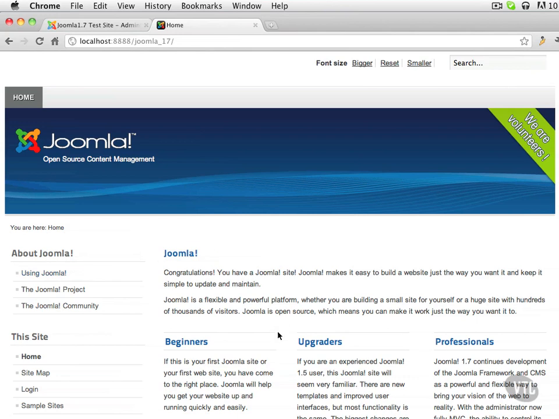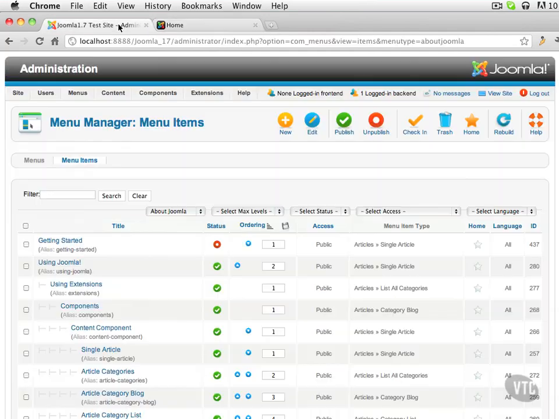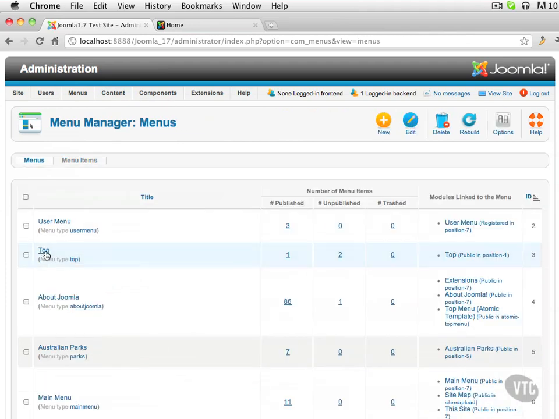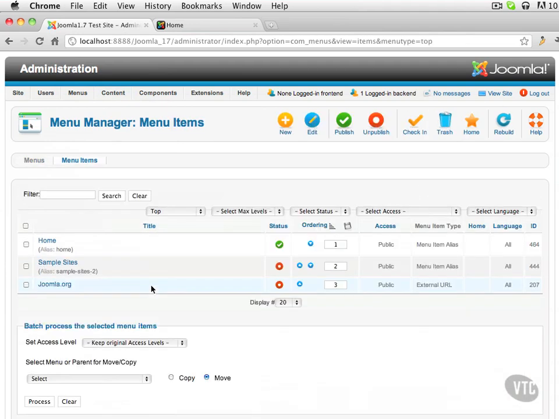So this is a good way to kind of get orientated to how the menus work, is try removing some of the menus on this default content menu lists here. Let's now go back to our top menu and let's add those two articles that I created earlier.